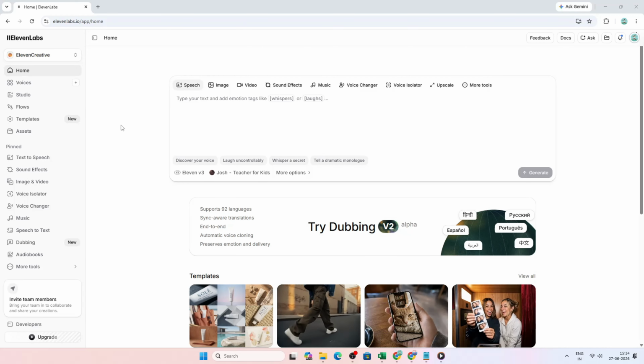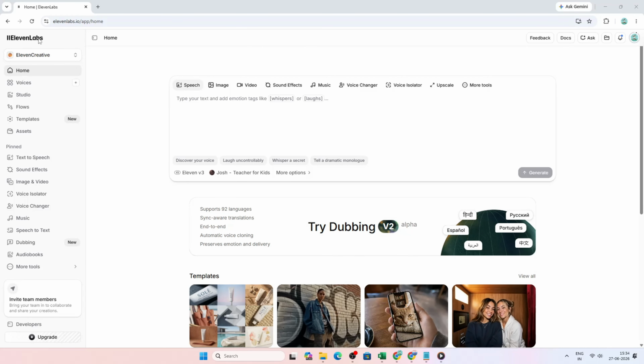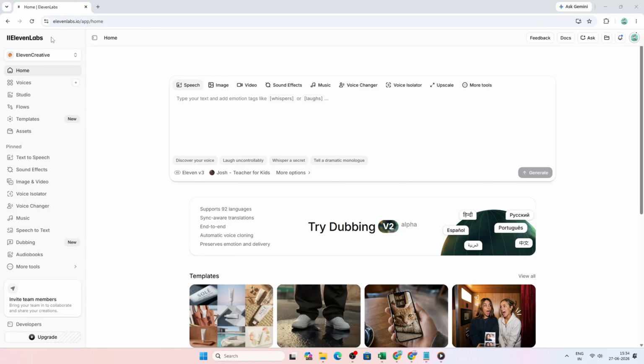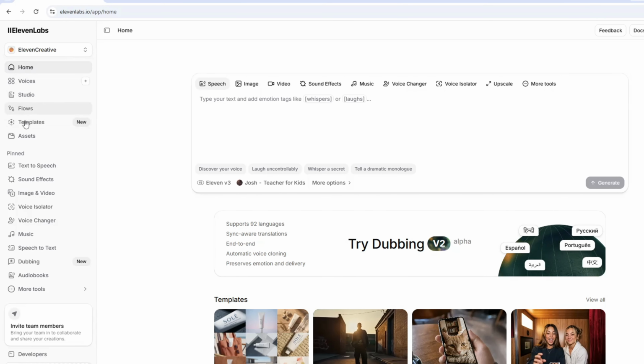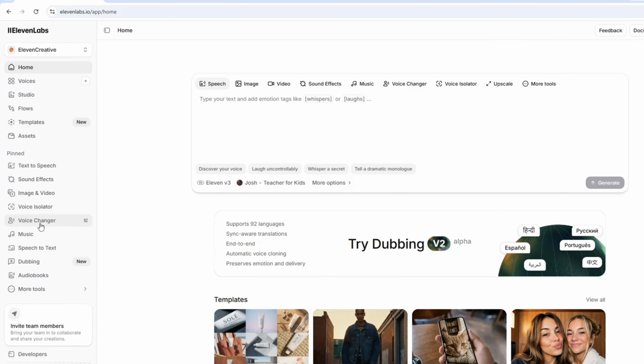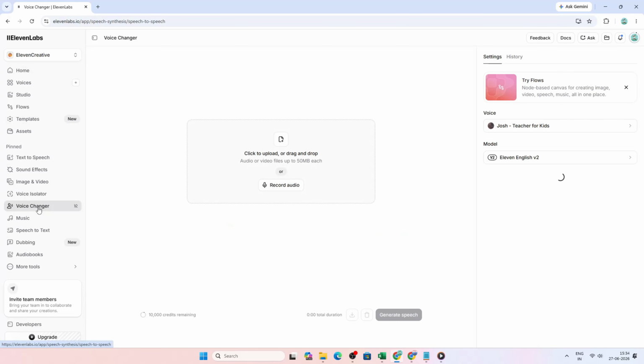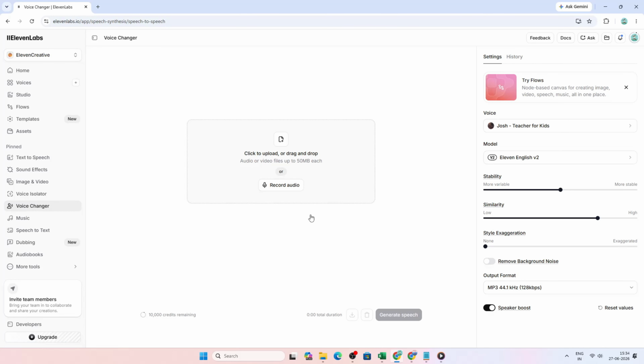In today's video, I'm going to teach you how to use ElevenLabs Voice Changer to sound like anyone. To get started, log into your ElevenLabs dashboard and look over to the sidebar. From there, open the Voice Changer option, which may also appear as speech-to-speech, depending on the version you are using. This is the tool that lets you transform one voice into another, while keeping the original spoken content intact.